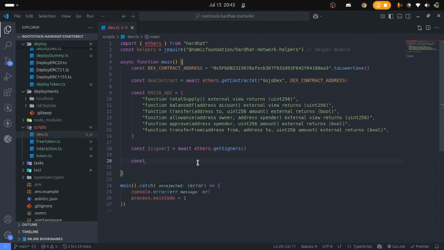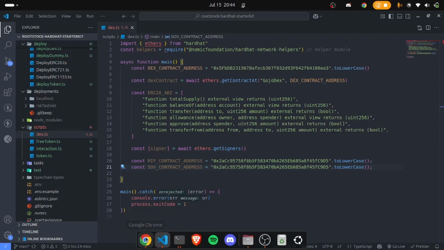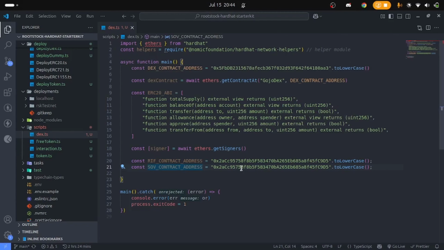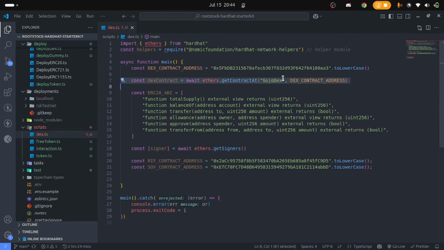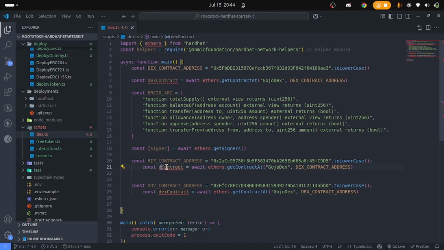So we're going to say const RIF contract address, and that's going to be this, toLowerCase. And then the same thing for SOV, that should be all caps. So we copy the address and paste here. Great. Now the next thing to do is we create the contract object just like what we did here. Now we create it for both of them. Okay. We call this RIF and then SOV. Now instead of this, we're going to use the ABI, ERC20 ABI, because they are both ERC20 smart contracts.